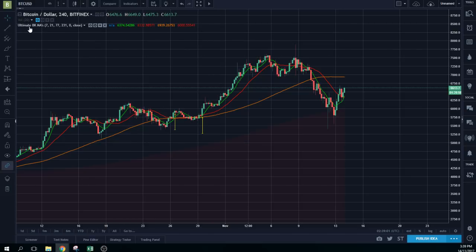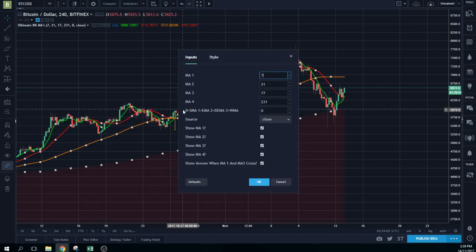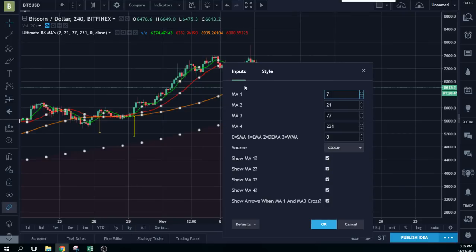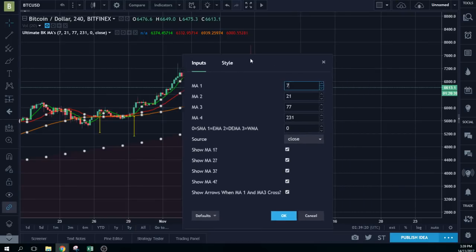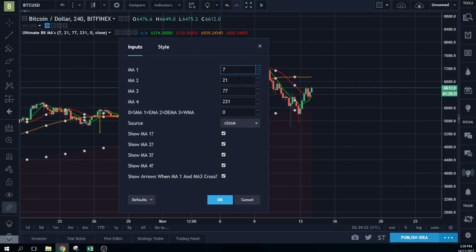Right here where it says Ultimate BK, so we've got 4 moving averages, we click on the format, which is the little gear tool. Let me see if I can make this a little bit bigger, just to make sure it's really important that we all understand and we can all see it. So this is what we have. MA stands for moving average. We have a 7, a 21, a 77, and a 231.